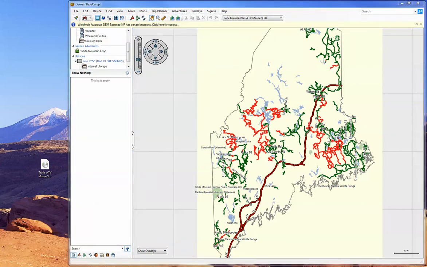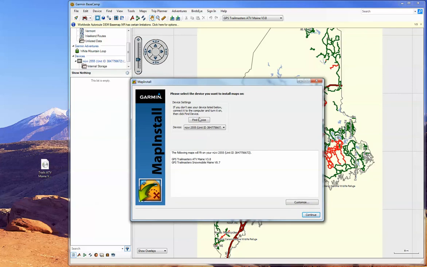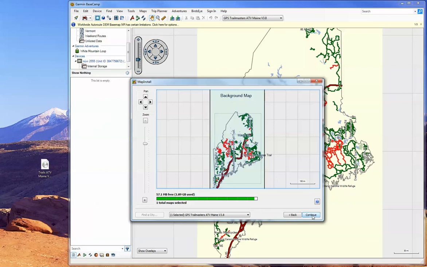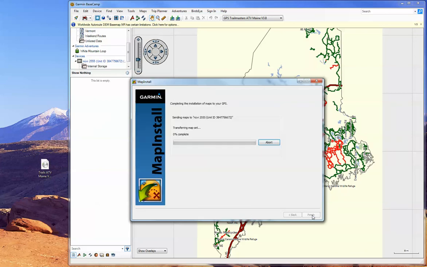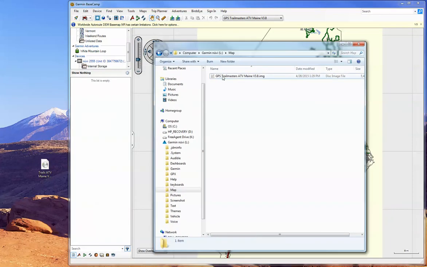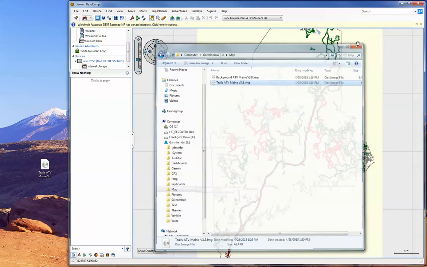Then we install the background map: customize, advanced partial, right-click to deselect trails, left-click to select the background map, continue. So now again we rename the second map that we just installed to be background, and we copy the file previously saved onto the GPS in the same folder. Disconnect our GPS.